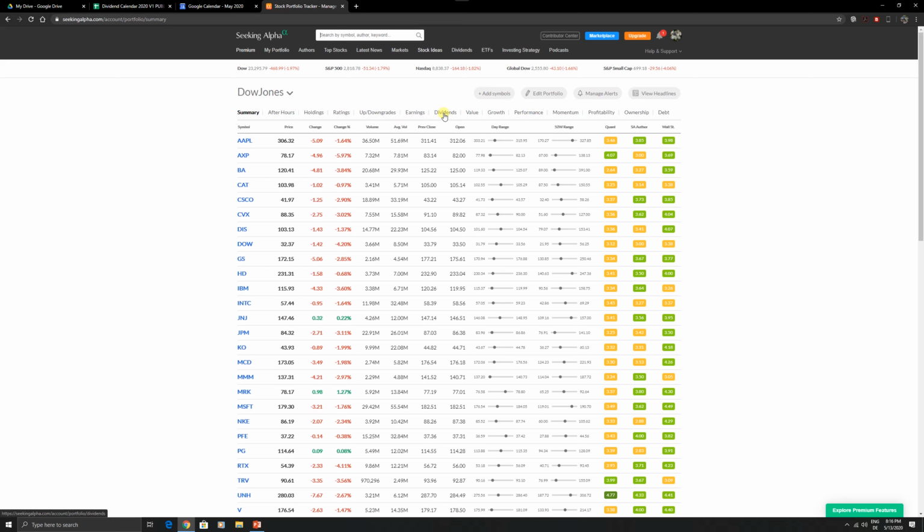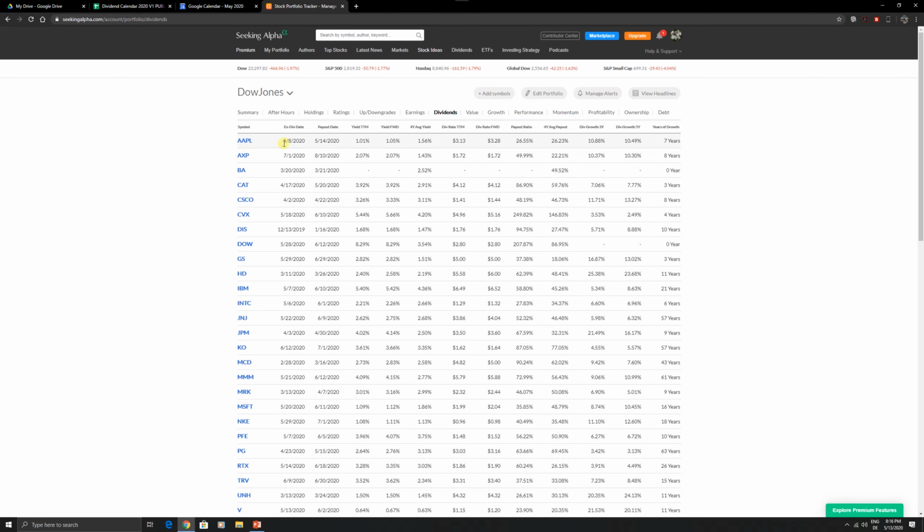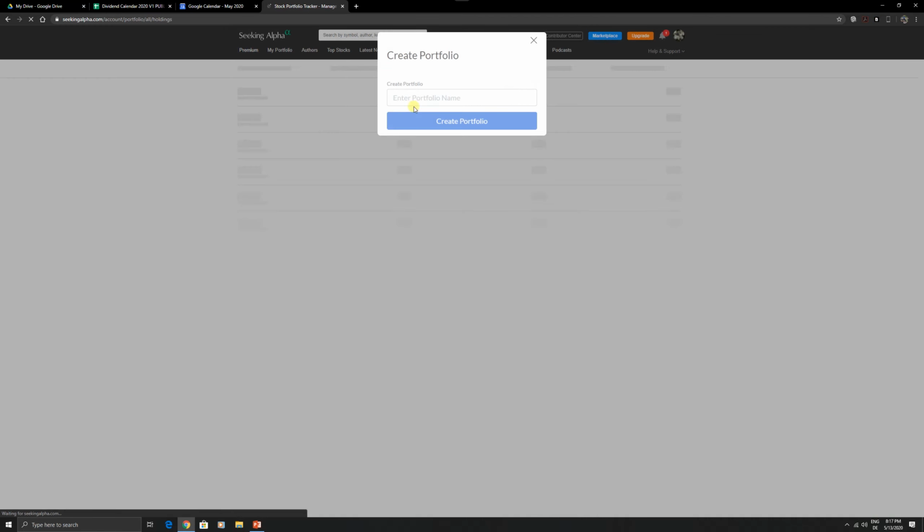The most interesting tab for us for this exercise is the dividends tab. Here we see all the ex-dividend dates and payout dates, the yield, payout ratios, and growth rates. But the most important one is obviously these 2 dates, because that will be the basis for how it pops up in our calendar.